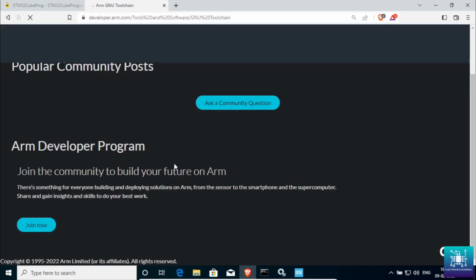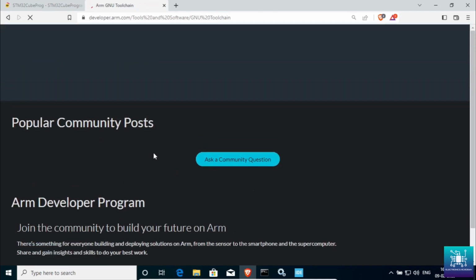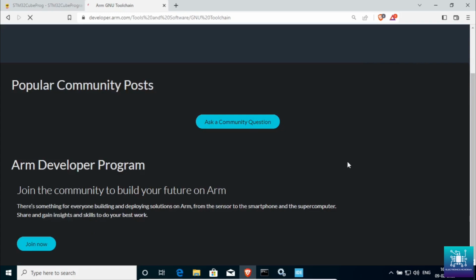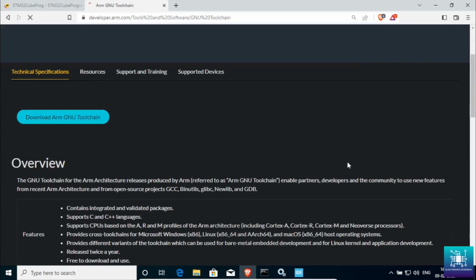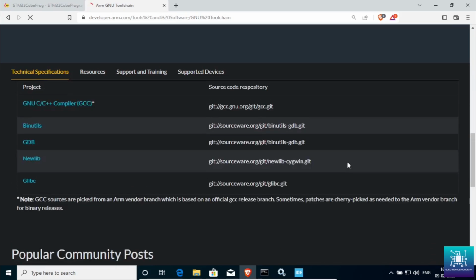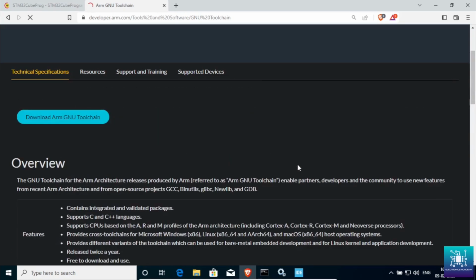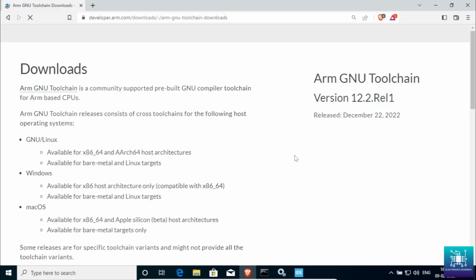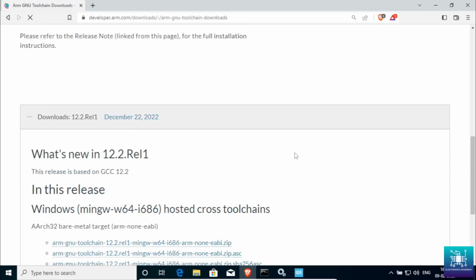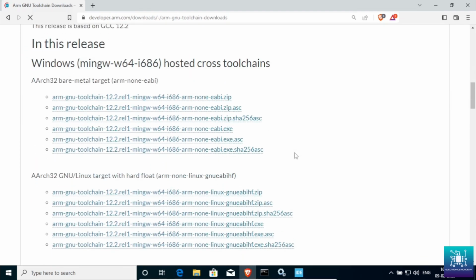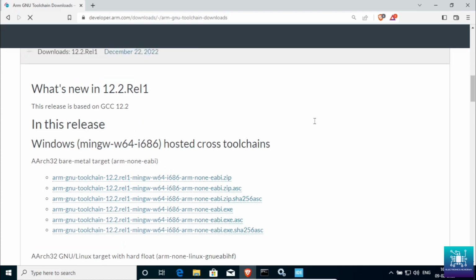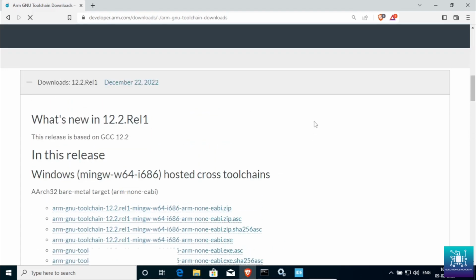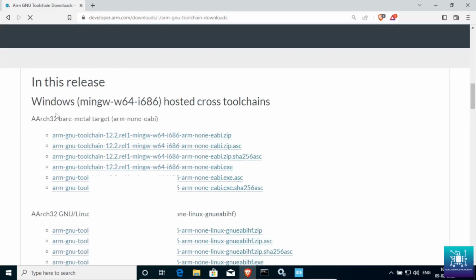When you come here, once the page loads, this is the ARM GNU toolchain page. You need to go to the downloads. So click on Download ARM GNU toolchain. We come to the downloads page. Now when you go down, you will have downloads both for Windows and Linux hosted toolchains. We will have to download the Windows hosted toolchain because this is for Windows.